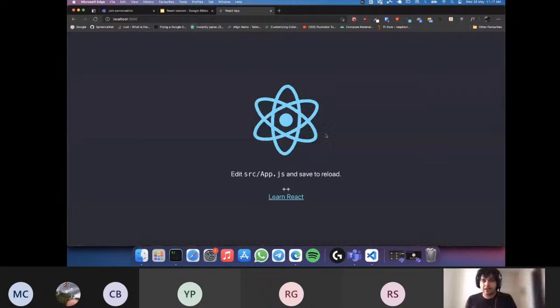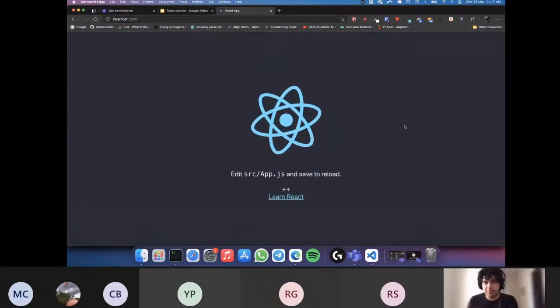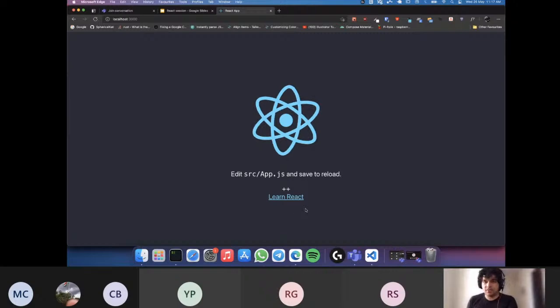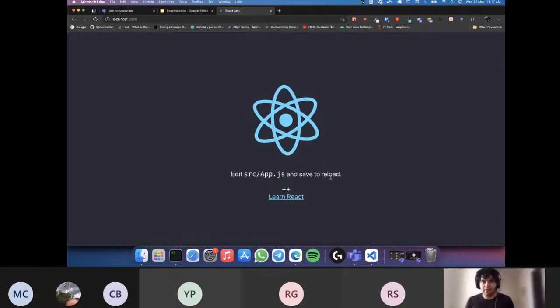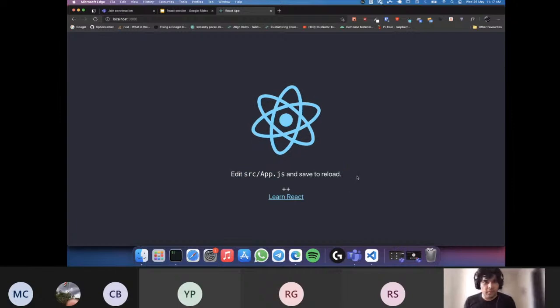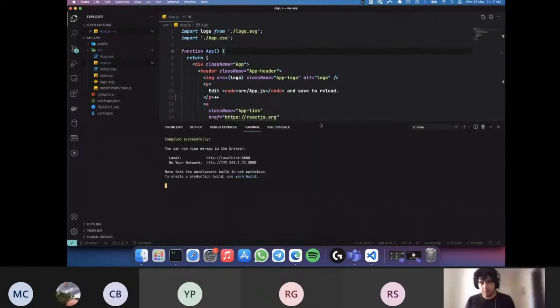So in the same way that I showed you that app, this is going to open another window for us in our browser, and look what it says: edit app.js and save to reload. So this is the very first screen that you'll see if you've just created a React application. And it already feels good, like we're building something, but this is not what we want. We want a Pokédex, so let's get on with it.